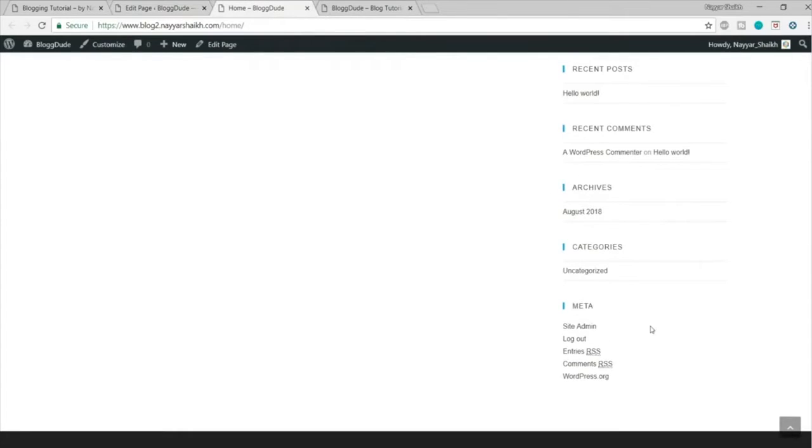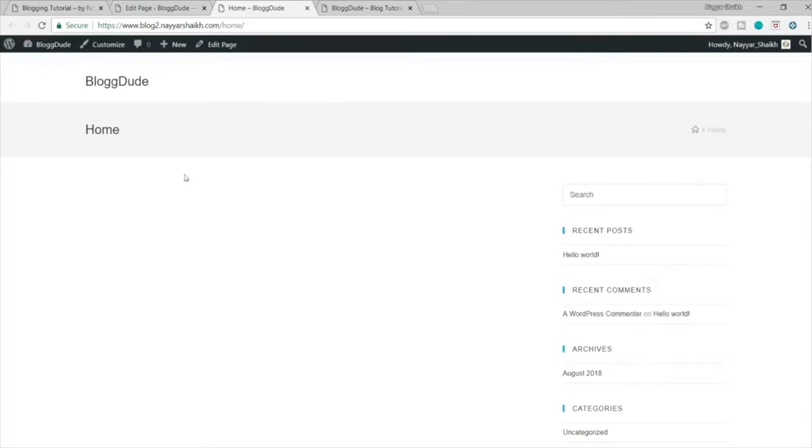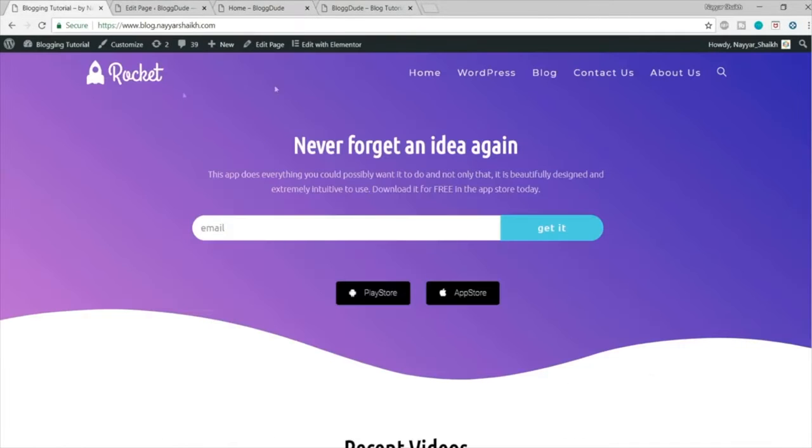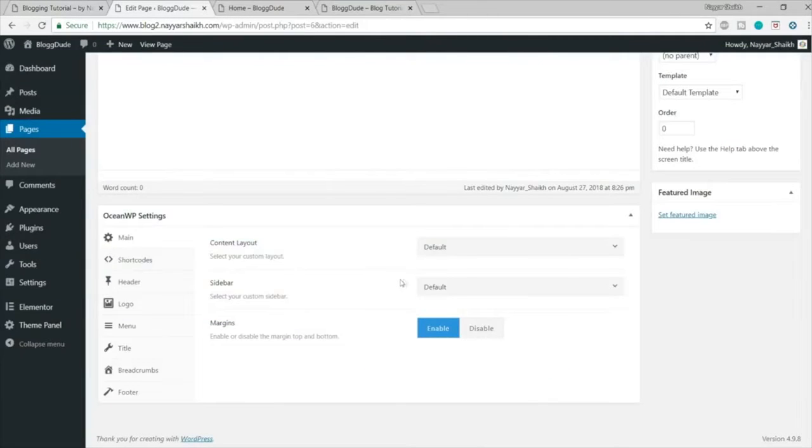First of all, we don't want this sidebar. We want 100% full width. We also don't want this title on the home page, and we want our header to be transparent. As you can see, our header is transparent over here. So let's do these three things from here.